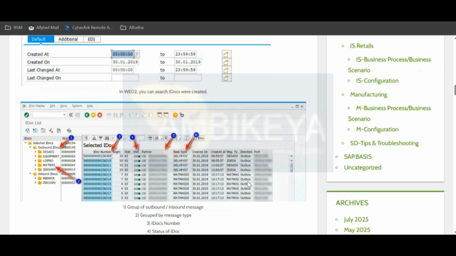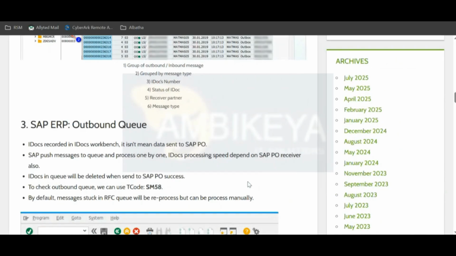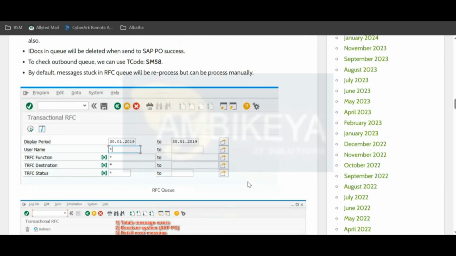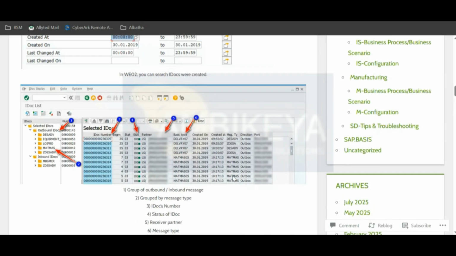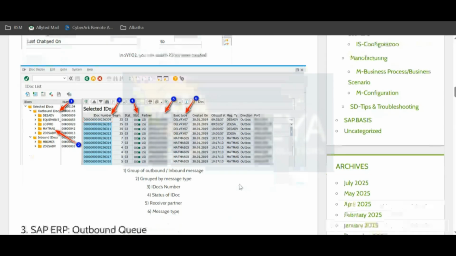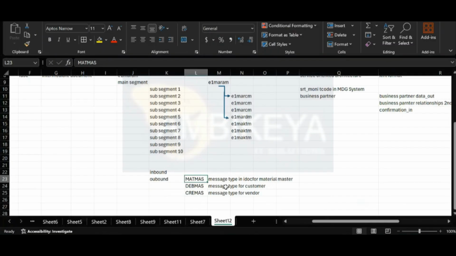If you see the direction here, we can also see the outbox. Outbox means they are going outside, and inbound means they are coming into this system. These are the standard message types: DEBMAS, CREMAS. If you want to check the customer related IDOCs, you can give DEBMAS and star in the basic type, and you will get all the customer related IDOCs.